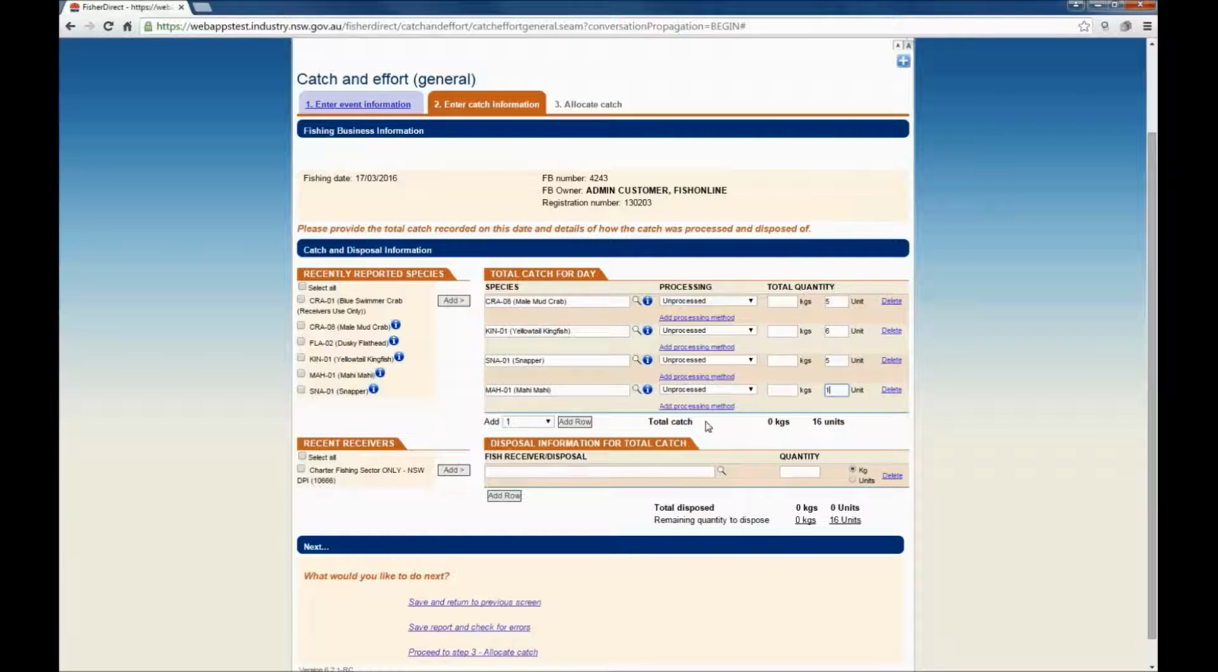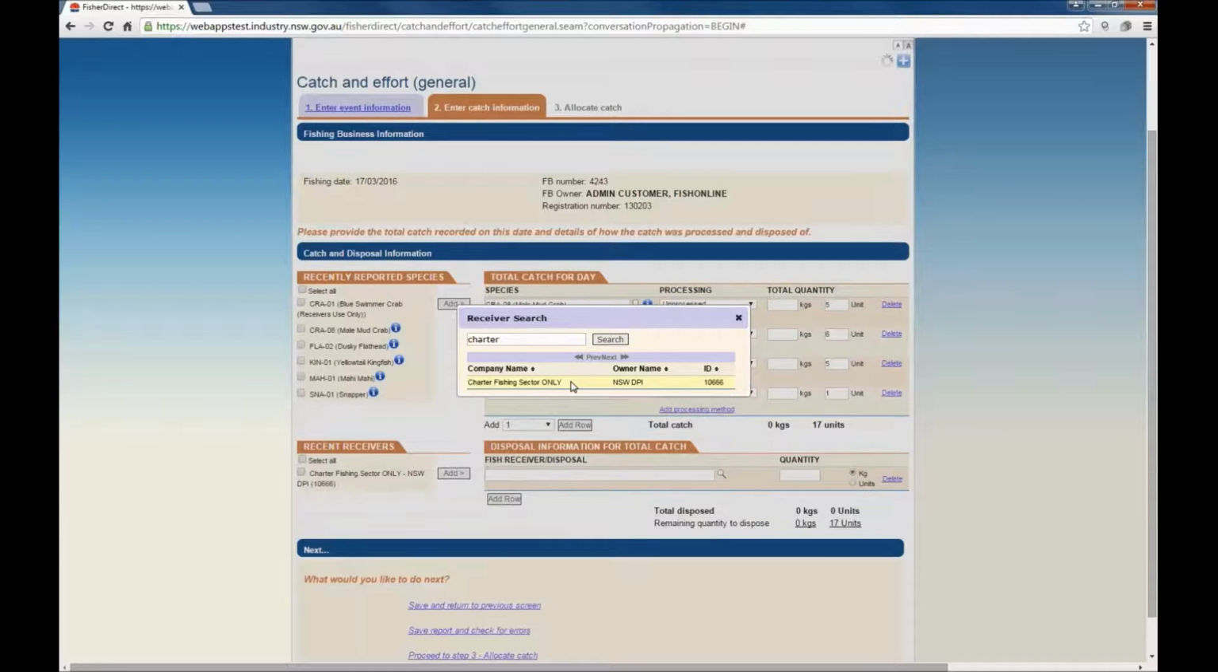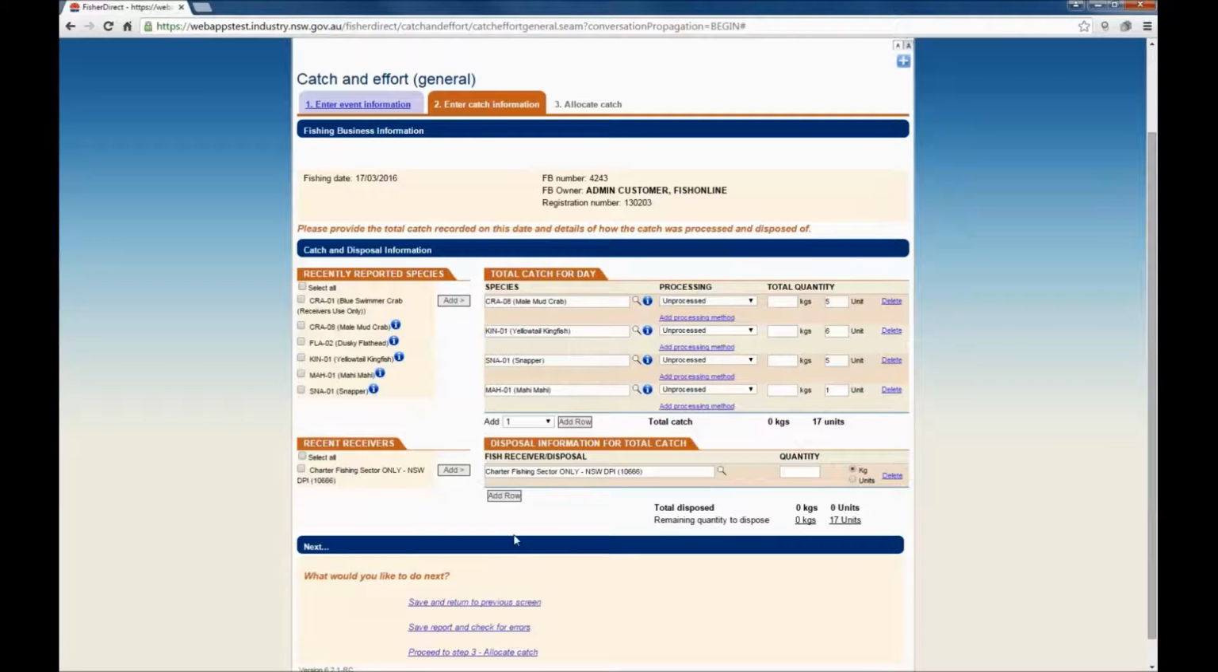When all species and number of units have been entered, the disposal information for the total catch needs to be completed. To complete the disposal information, click on the search icon and type in the word charter and click Search. Select Charter Fishing Sector Only, New South Wales DPI code 10666. Once this code has been previously used, the charter code can be selected from the recent receivers list. To use this option, tick the box to select the code and click Add.